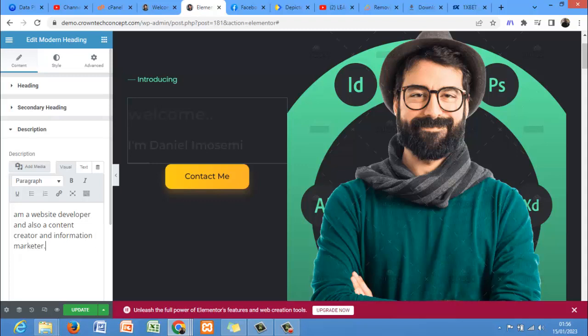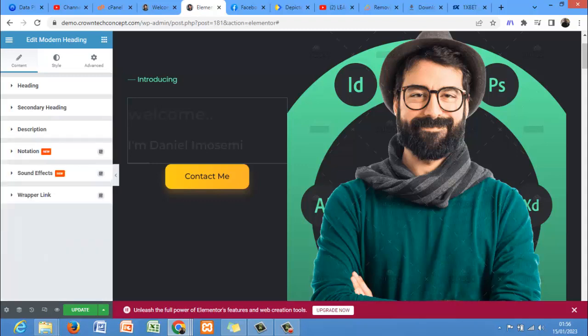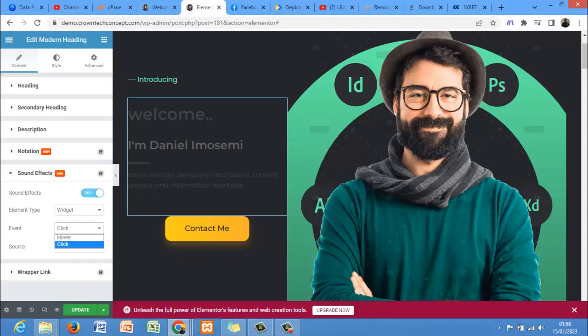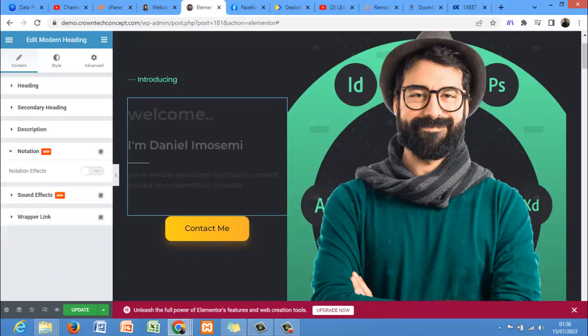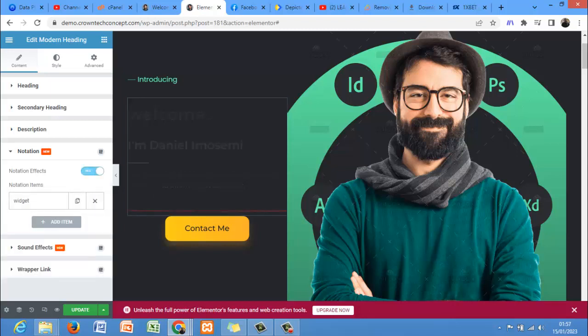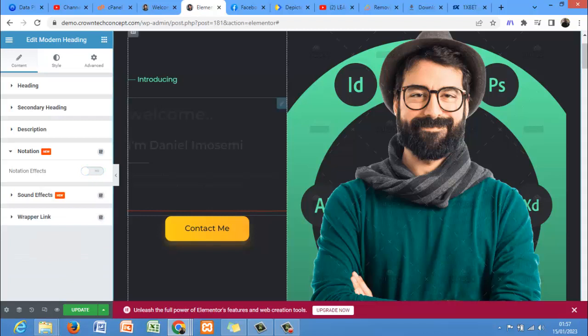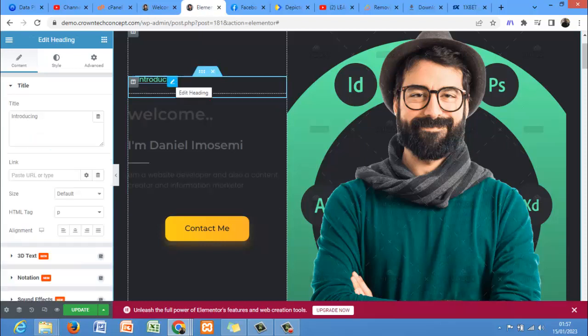You can write anything you want under this place, but you can see that we still have sound effect. You can add sound effect. Notation. Now you can see that these are new features. So that's the work of this. So we don't need all this. It's not necessary. So can you see what we have now? So we can remove this introduction to anything, or let's click on it and edit it.